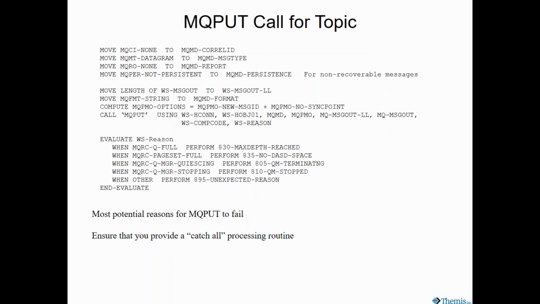Put. So I'm going to set up what amounts to a normal MQ put call, just like I would put to a queue. The difference, I'm now putting to a topic. So MQ CI none, I'm not going to work with correlation IDs. It's a datagram. We're not doing reply to queue processing here. It's a datagram. We're going to broadcast this. This is like a broadcast to multi-points, right? No reports. I don't want to see any reports from a message. And I'm setting it to non-persistent, right? Don't care. This is a broadcast.